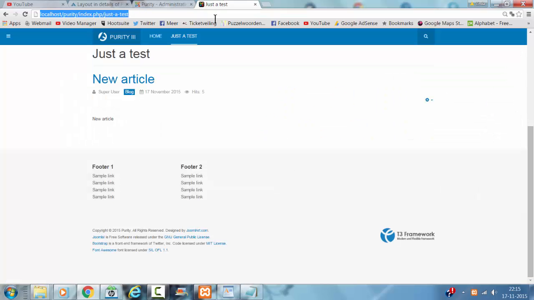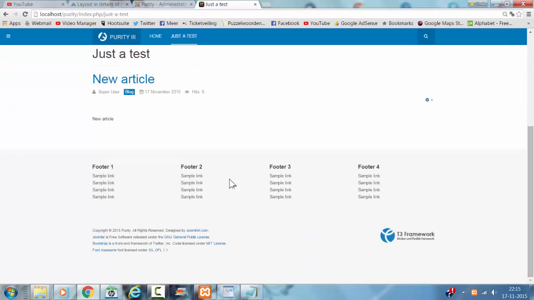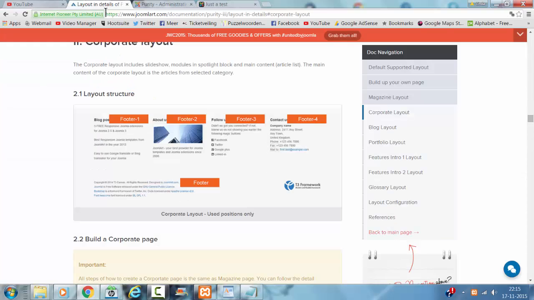So now I'm going to refresh. Now the footers appear here. I'm going to show you here. These are the footer 1, footer 2, footer 3, footer 4.